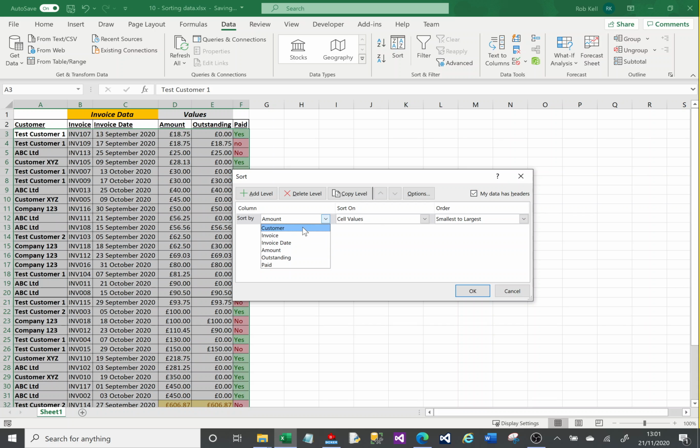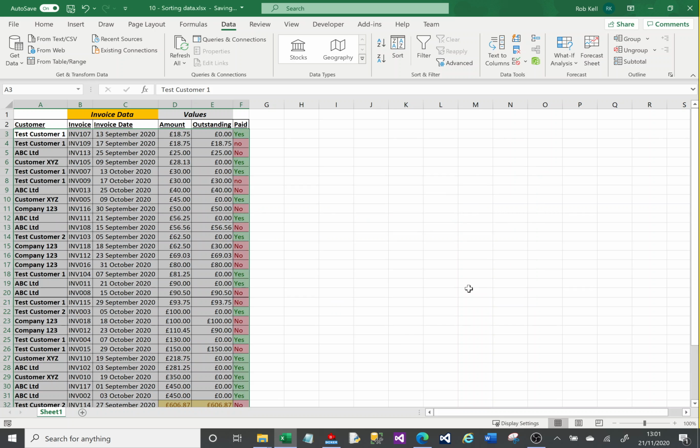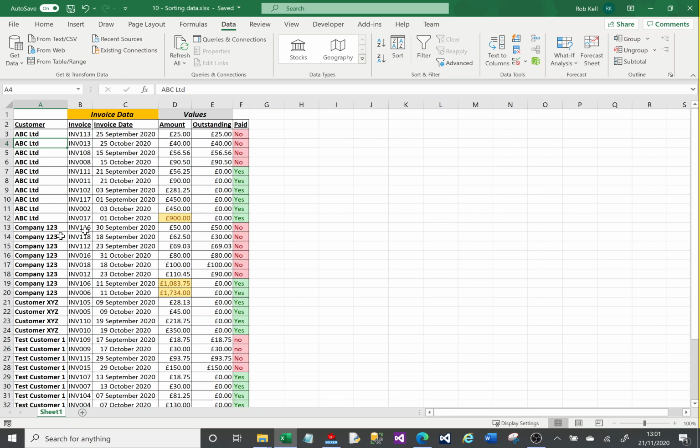So I want to order by customer, and then I also want to order by whether it's paid or not. If I click on Add Level, it can insert another option here. So we'll say paid. So sort by customer, then sort by paid. If we click OK, it now sorts by customer, and then it sorts by the paid column.